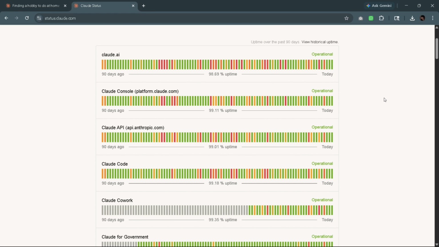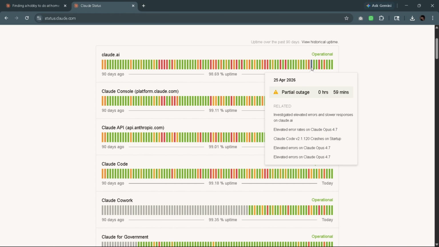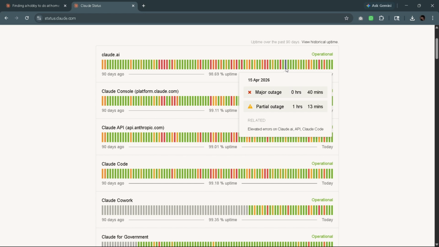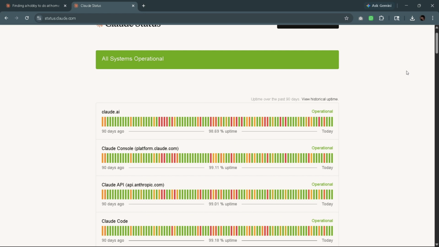So it's unavoidable that sometimes there are going to be outages, as you can see from these orange and red and yellow bars. There's major outages, partial outages. Sometimes it's unavoidable that Anthropic will experience outages, and this is simply because of the sheer amount of demand as well as operating costs. But if everything is operational, then that's a good sign.